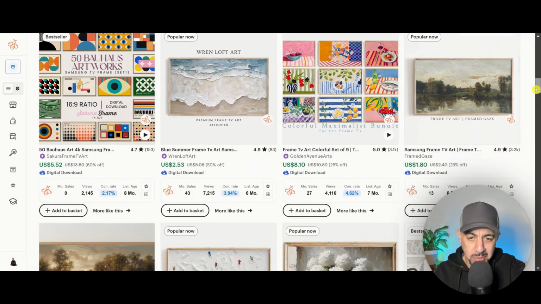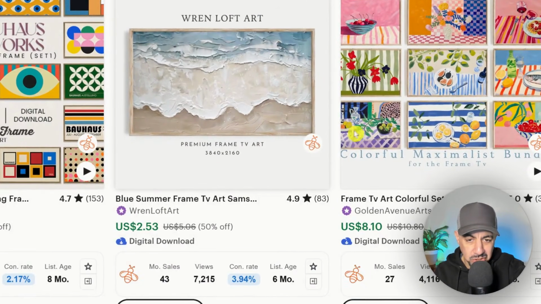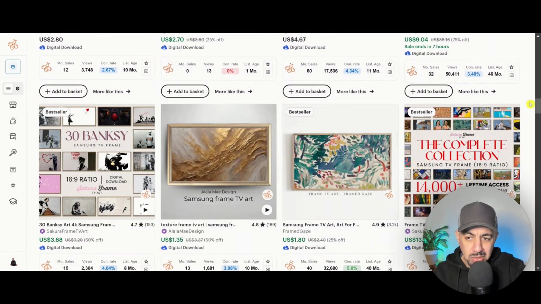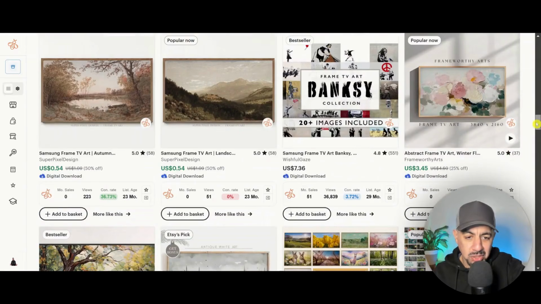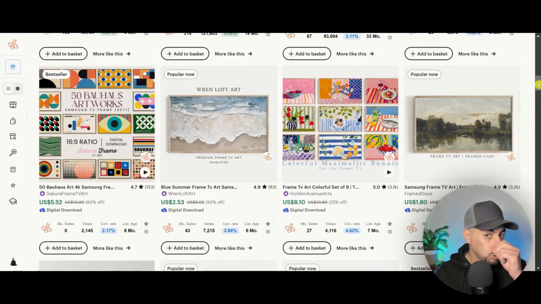You really need to see what's happening. You can see this one, for example, this really cool kind of waves effect. This kind of textured waves sea design is making 43 monthly sales, right? So you get a lot of information through Everbee. And you'll find that a lot of the florals or the sea Frame TV arts or the landscapes are quite popular, which is interesting. But obviously you want to find what the really good sub niches are, right?